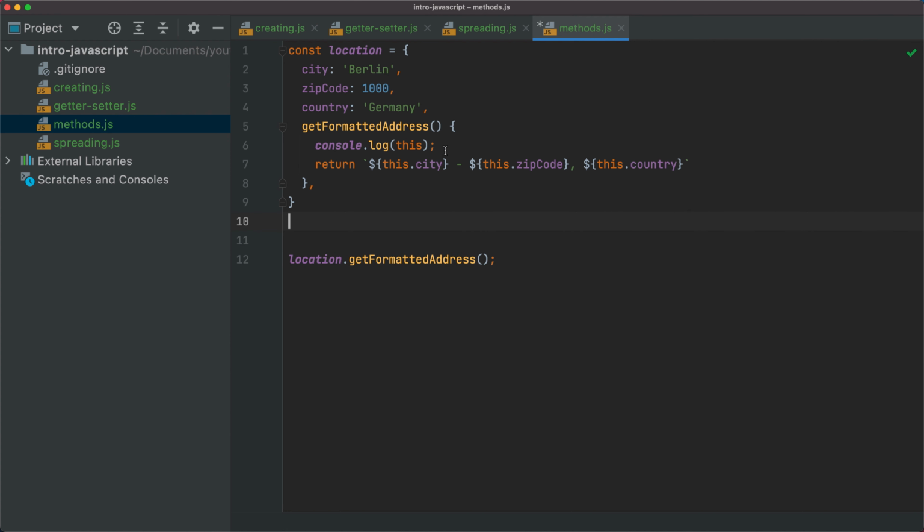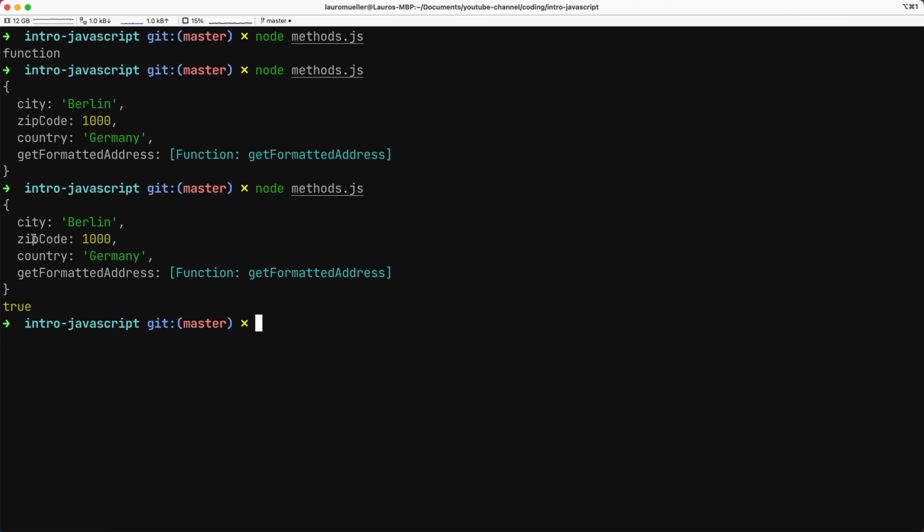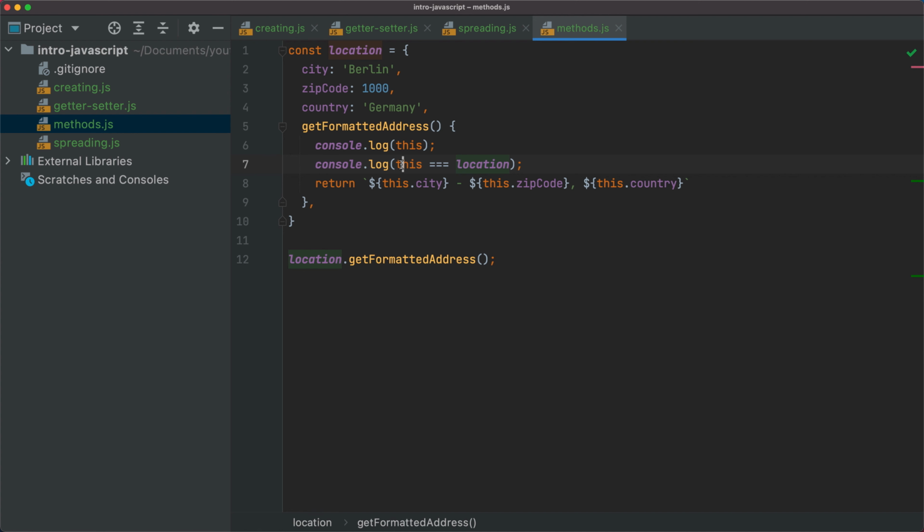Let's say that here, before we actually pass this method around, let's console.log this triple equal to location, right? Or strictly equal to location. If I save this and I run the code, we will get true, because here the method's this keyword is pointing to the object location.